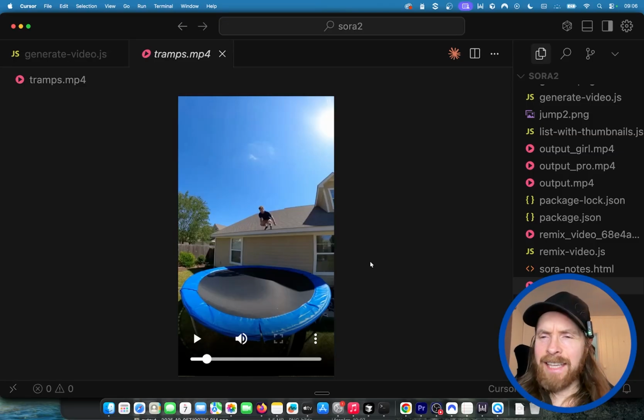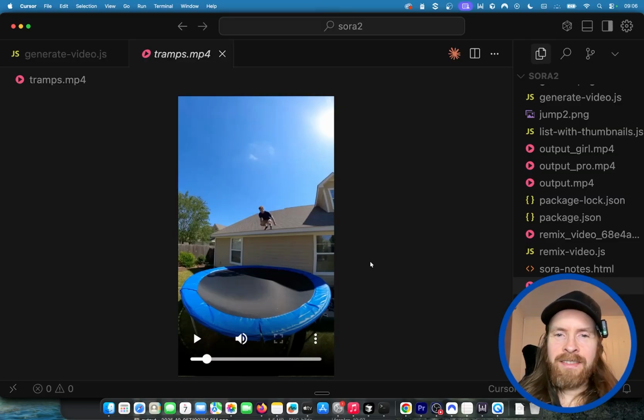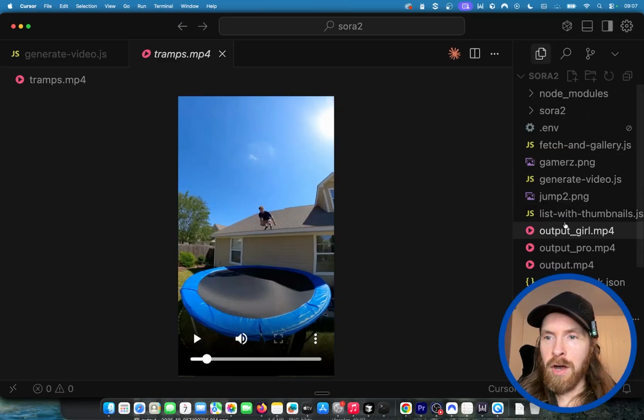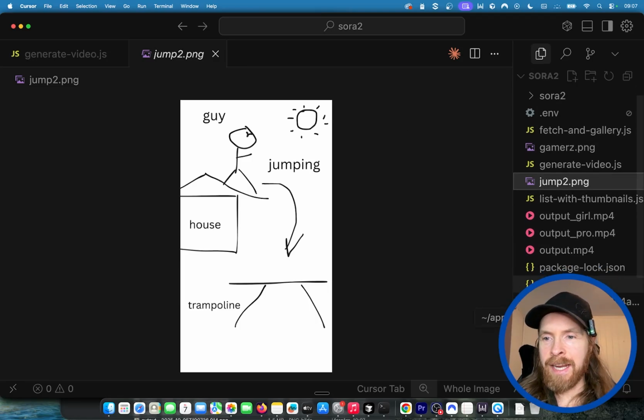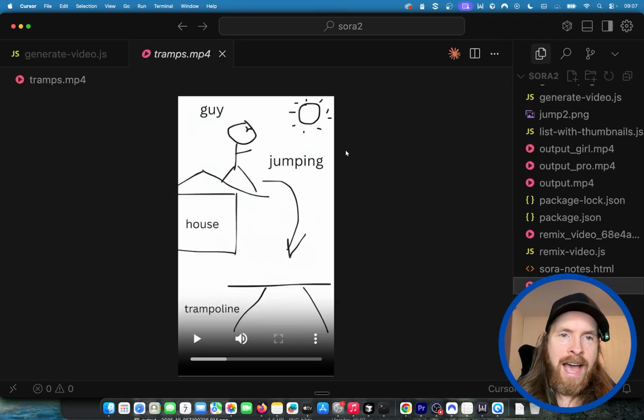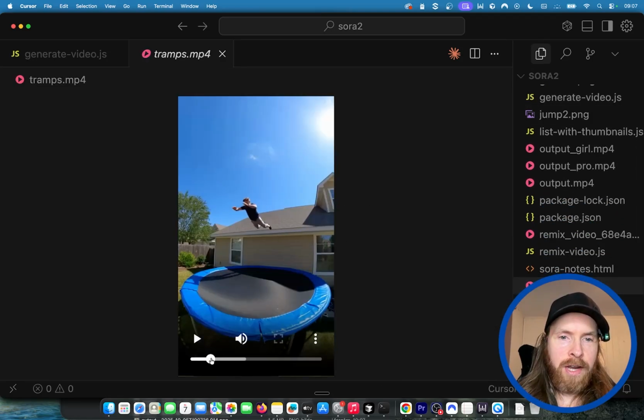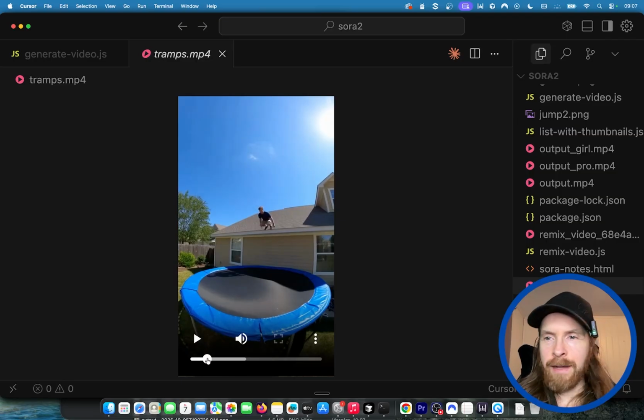Okay, I would say that did a pretty good job, right? It kind of did follow. You can see we have the roof here, we have the trampoline, we have the guy jumping down. So it did actually follow our instructions in the storyboard, and it did adhere to the handheld camera style we gave it, right? So yeah, I think that was pretty cool.